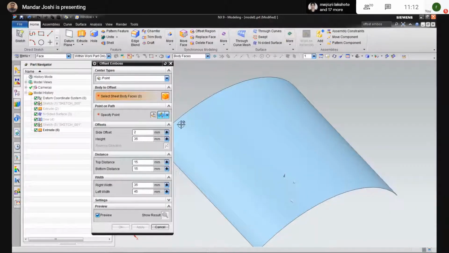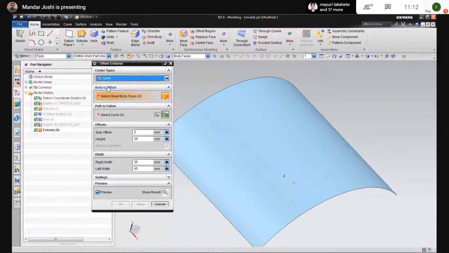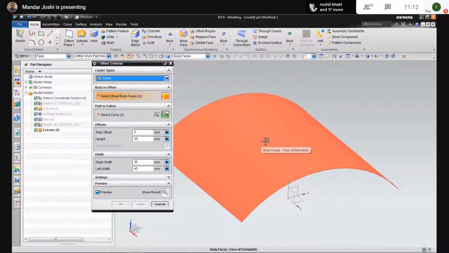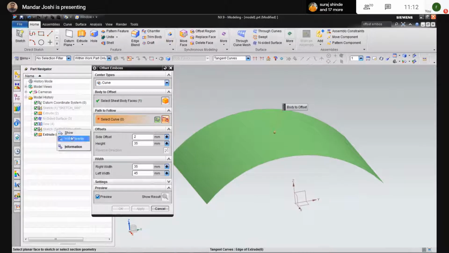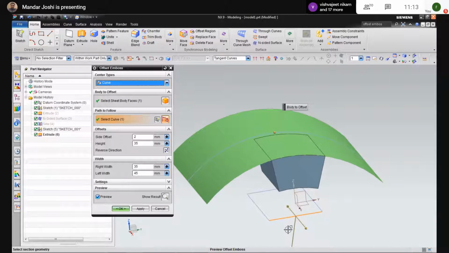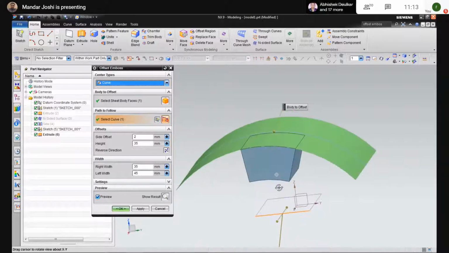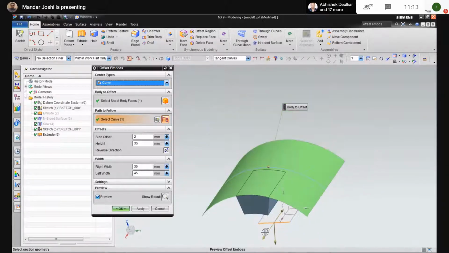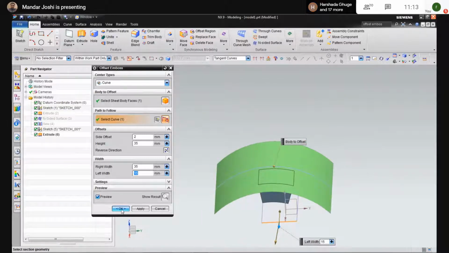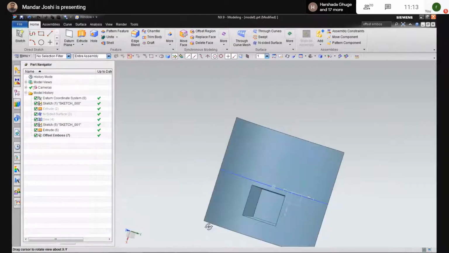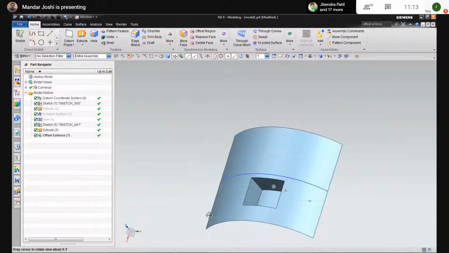Now first select the curve here and define the body to offset. This surface we have to offset, and the path we have to draw, which is already drawn, one rectangle here. So you just select this. You can decrease this offset distance and simply click OK here. So one depression is created.